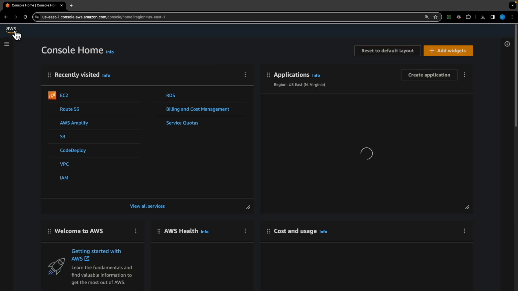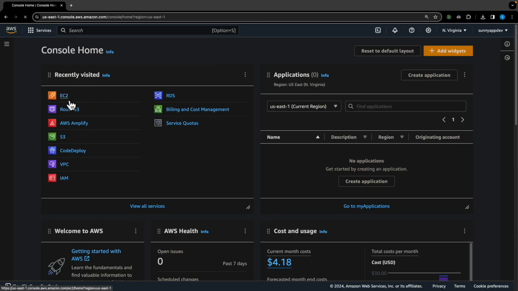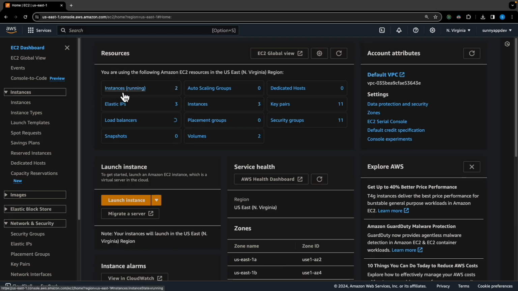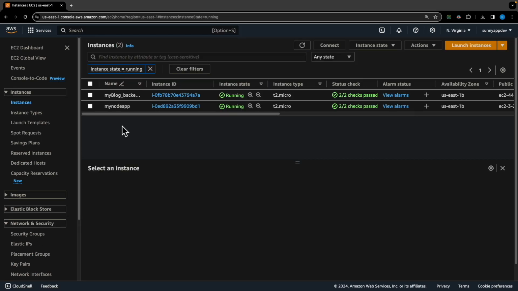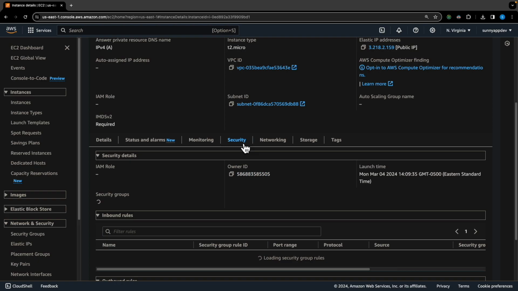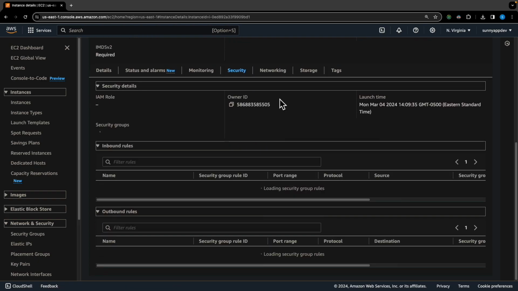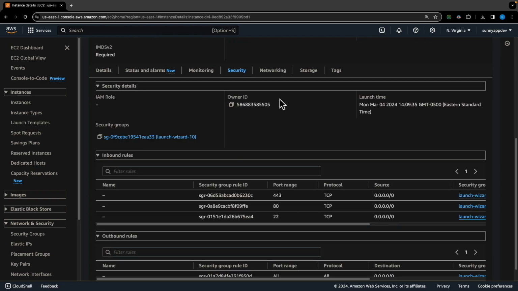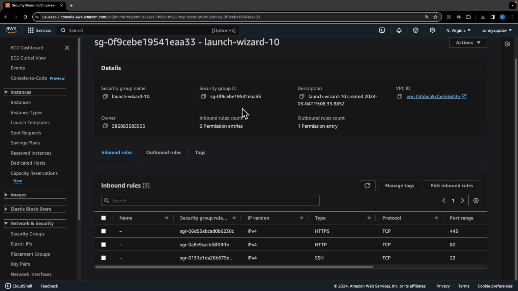I'll go back to the AWS homepage, EC2, instances, the My Node app. Okay, and down here, this is what I meant, security. And this is the security group link I was talking about.